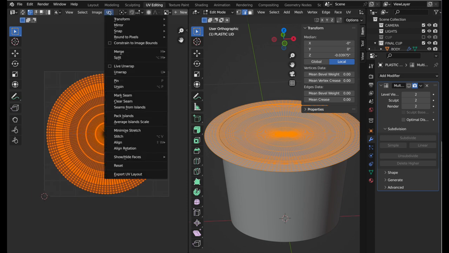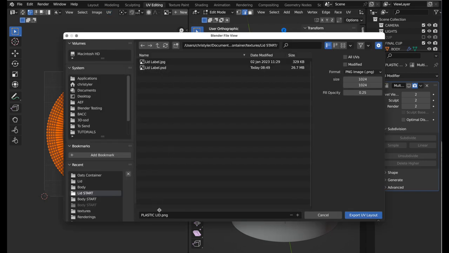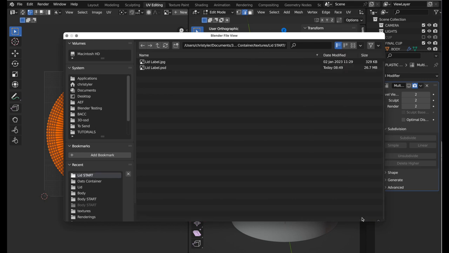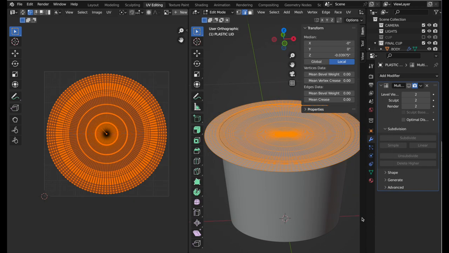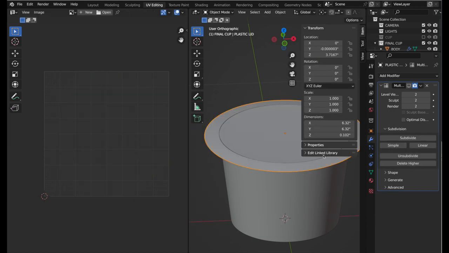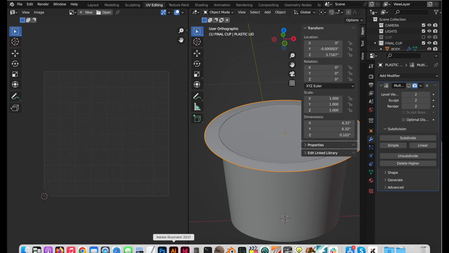So what I want to do is come over to the UV menu and do export UV layout. We'll call this lid, and I'm going to call this plastic lid UV template. I'm going to take this to 4096. Okay, and we're going to export that, and that will become a file that we can work with. Okay, so tab key. Remember, 6.32 inches.